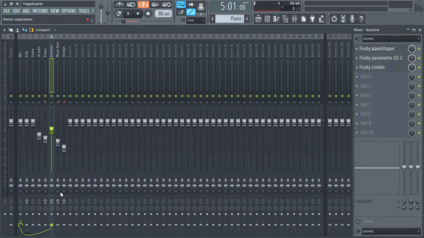But what I want to say is that if you are fixing, you are not mixing. And that's the thing that I want to tell you. So try to have quality sounds firsthand and then focus on mixing.